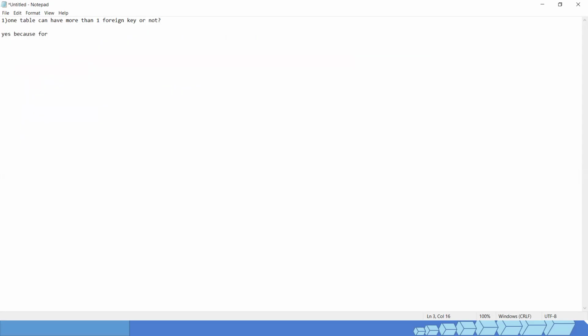Because a foreign key is at the field level, not at the table level, like a primary key. Are you getting the point here? A primary key is defined for the entire table, whereas a foreign key is defined field by field, each field separately. Hence, you can have more than one foreign key in one table.